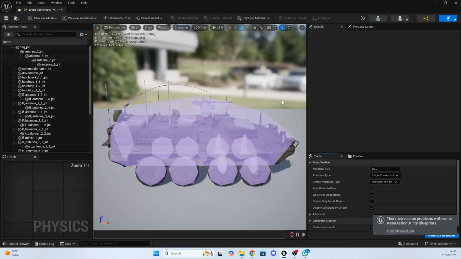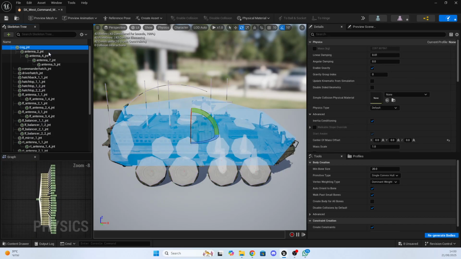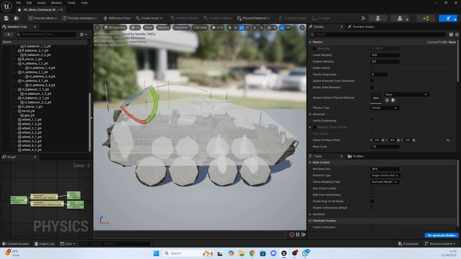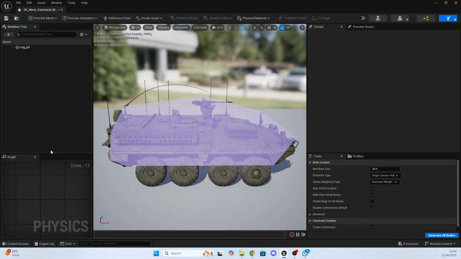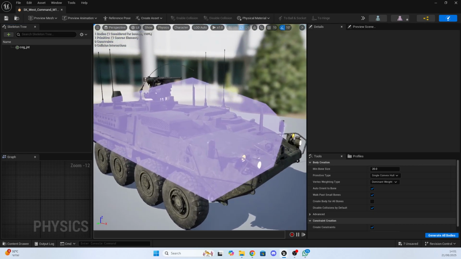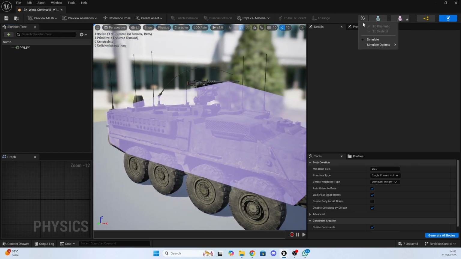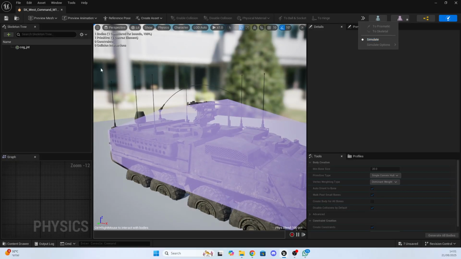Let's wait for the collision. And what I want to focus on today is antennas. I'm going to delete all of those physical bodies except for the joints. Click on save, and simulate. This is okay.